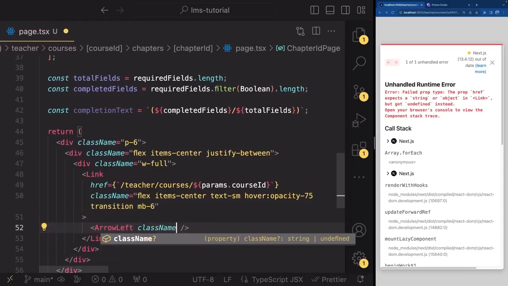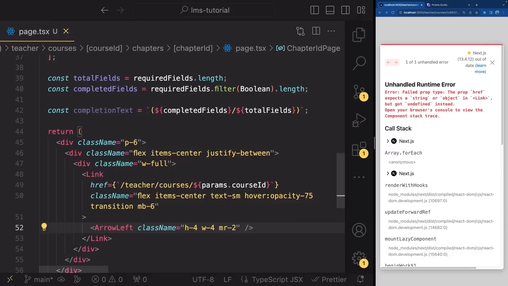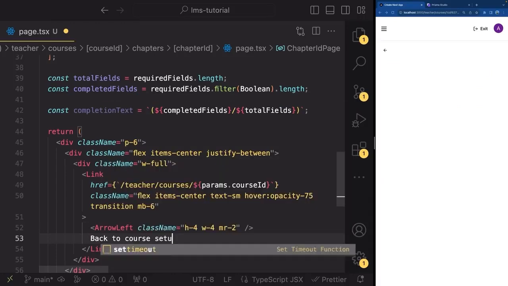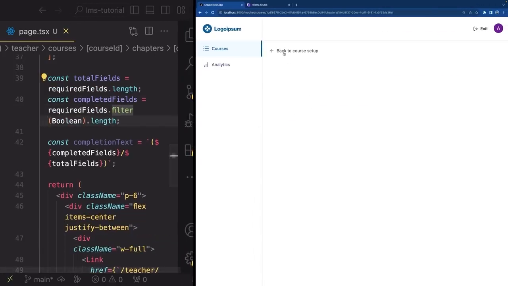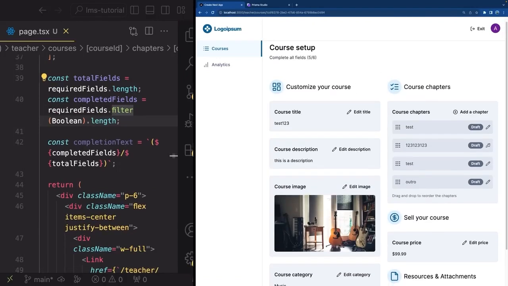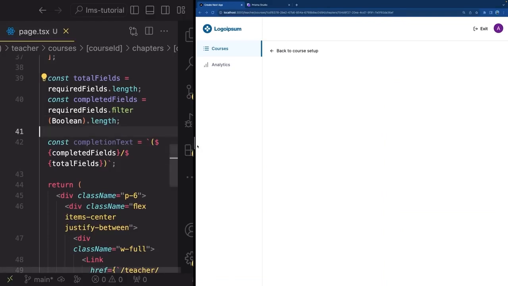which is going to have a class name of h-4, w-4, and margin right -2. And let's also write back to course setup like this. There we go. So we have a nice little button that when we click on it, goes back to the course where we came from, right? So I can click on this one and I can go back now. Perfect. So we just have that little action here.